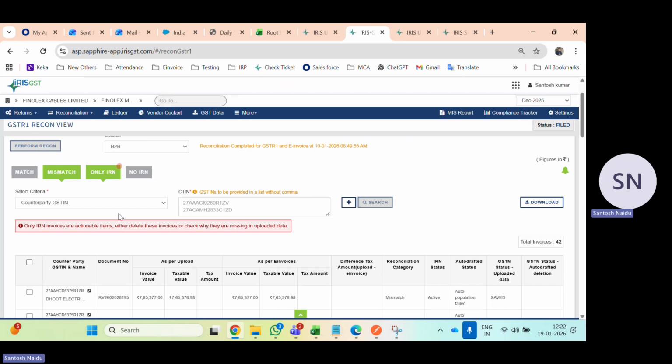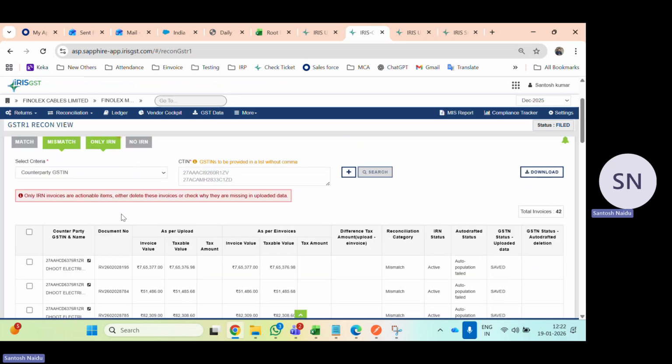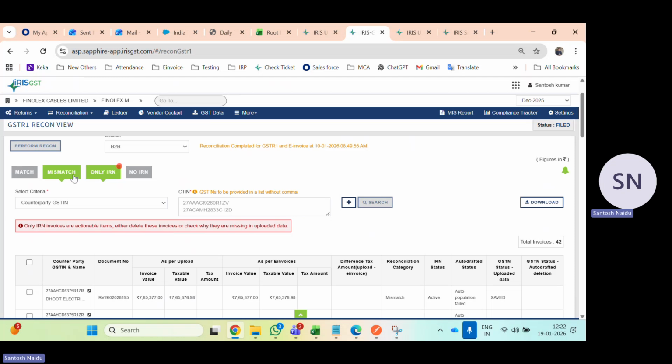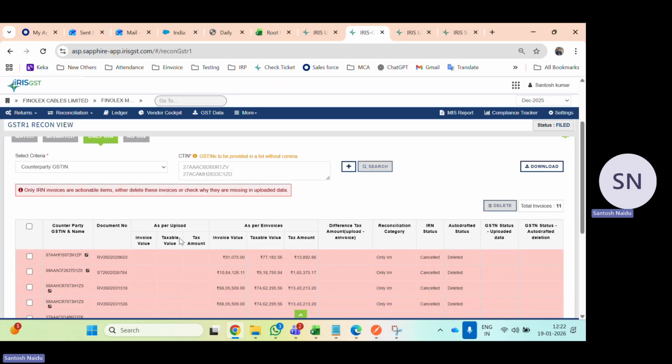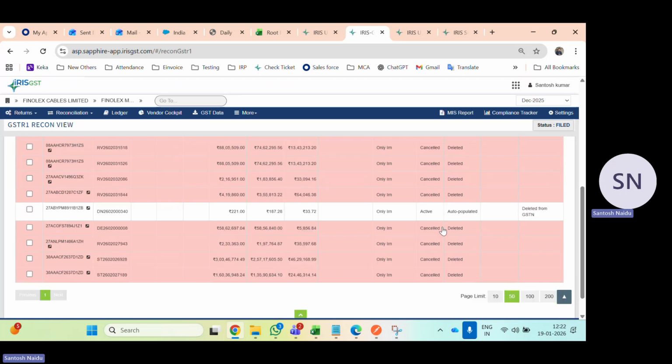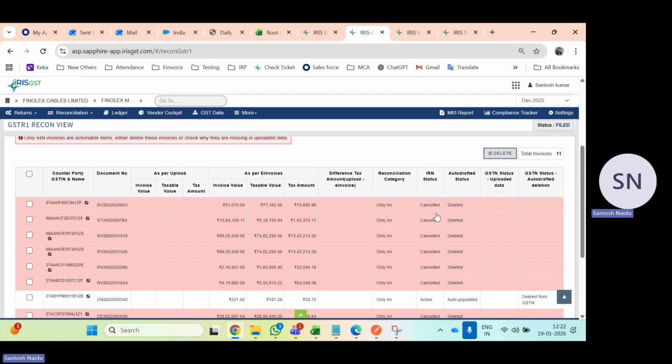Next is the only IRN category. In the only IRN category, we have invoices which are not present in the books, but are present in the GST data, the GST portal. So in this case, if you can see here, we fetch all the details as per GST. So you can see a cancelled invoice and an active invoice. For the cancelled invoice, it has already been deleted, so no actions required. But you can see one invoice is active.